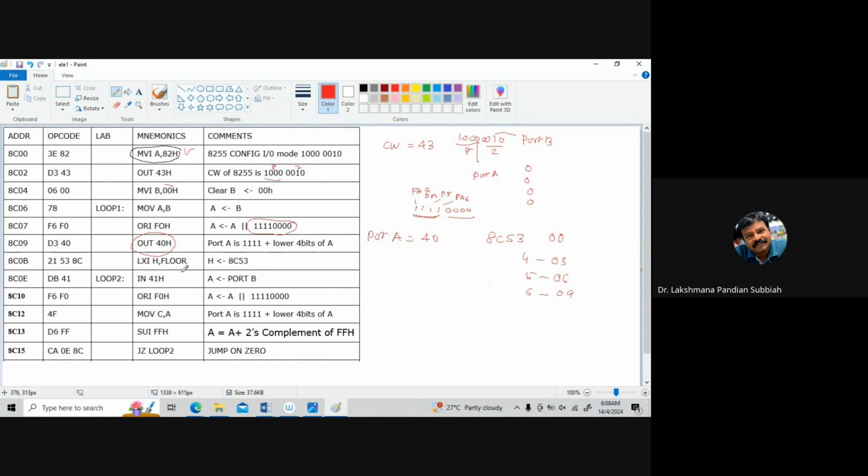Now you see that. Here the floor is at this address 8C53, and we have 0 there. That 0 is passed on to port B, sorry, it's not passed on to port B. The HL pair is initialized with 8C53. Now we are getting the input from port B. Port B is an input device, input port. From here we are getting the data.